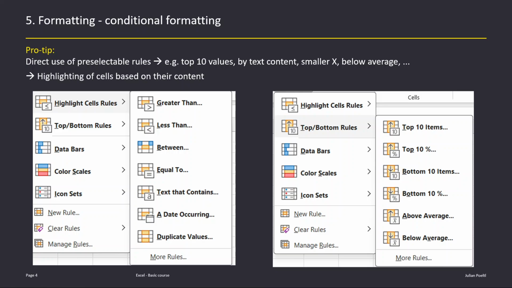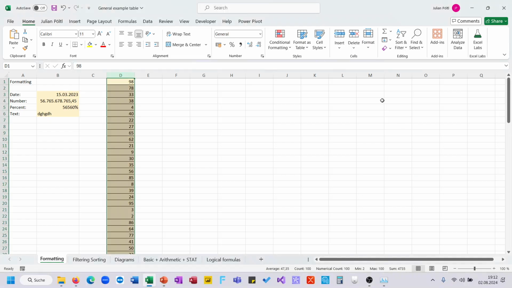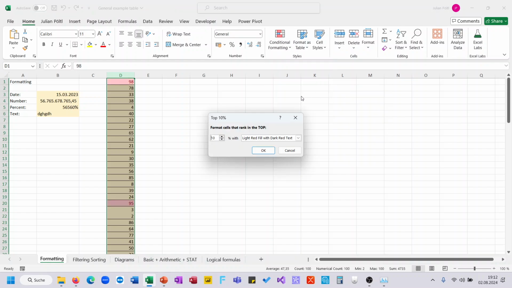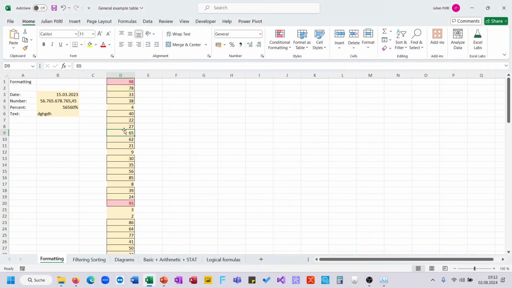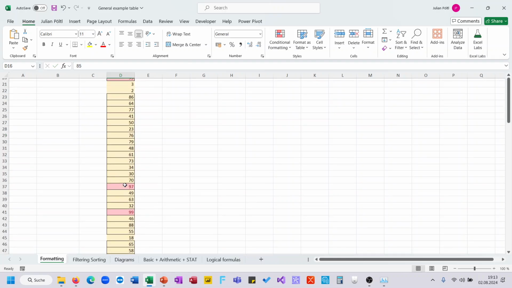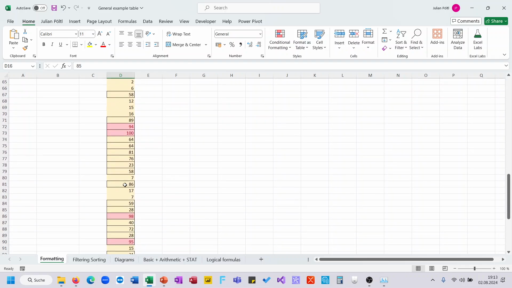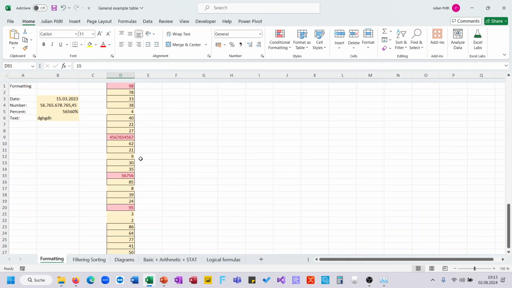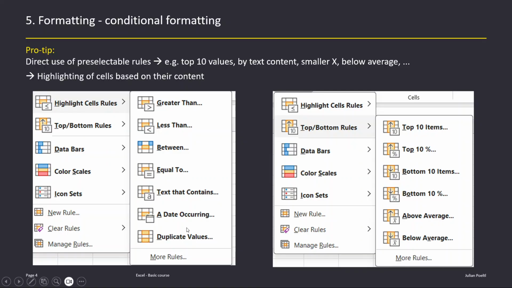And you can also use the so-called pre-selected rules. As you can see here, there is, for example, top 10% of those values. And as you will see, these are dynamic. So also if there is a change in this top percentage, then these will be adjusted accordingly and dynamically. So highlight the cells based on their content.